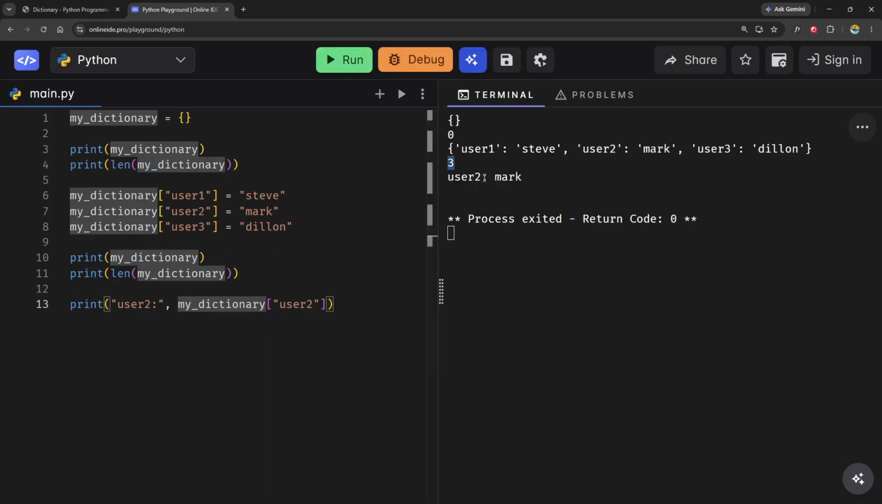There we go. So now user2 is Mark, just like that. Now you're probably wondering, is there a way for us, given the value, to find what key it's paired to? And there is a way.